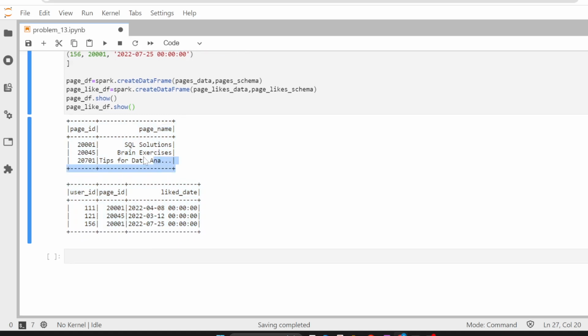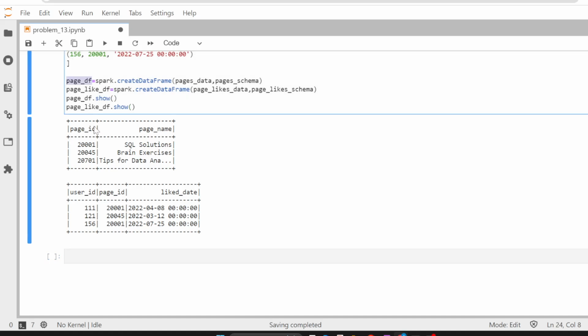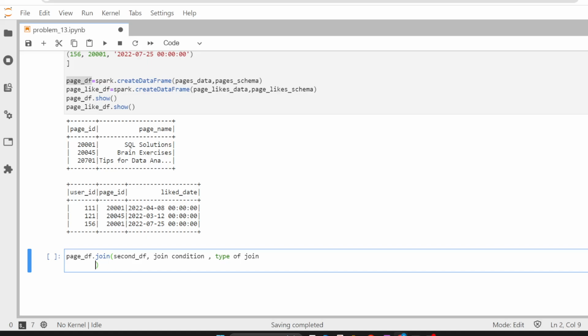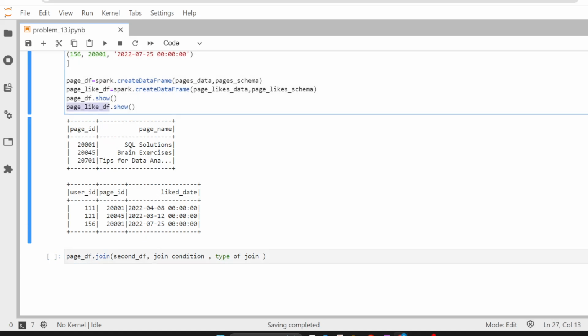Now what we have to perform is a join condition here. I have repeated multiple times, how do we do a join in Spark? Basically, we take one df, we call the join function, and in the arguments we have three arguments here: the second df, the join condition, and the type of join, right? So let's see what the second df is. The second df is page likes df.